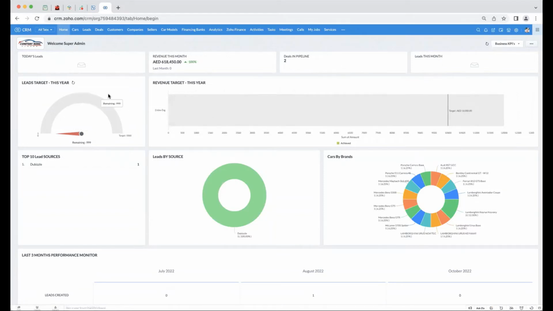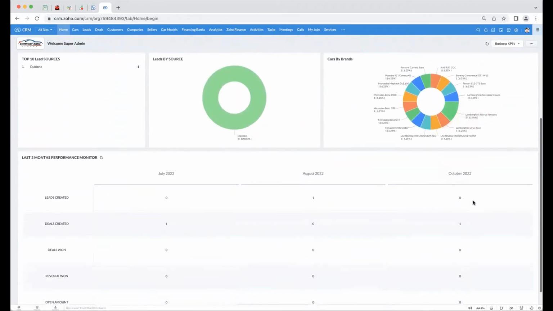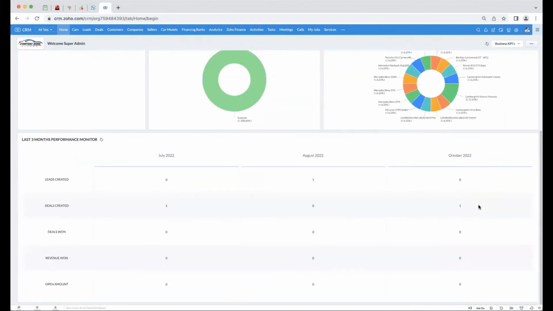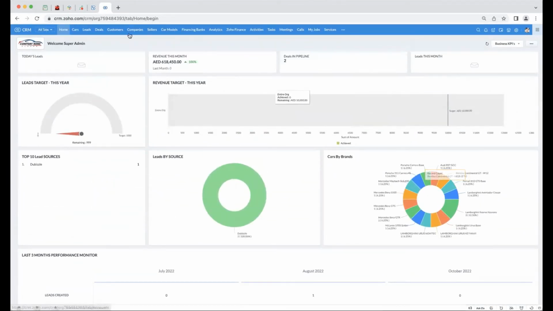So this is a dashboard which again can be customized. We have done some basic dashboard based on whatever we understand about the industry. What are the cars they have, how many numbers they have, what's the brand of each car, right? So all of that information is right here.